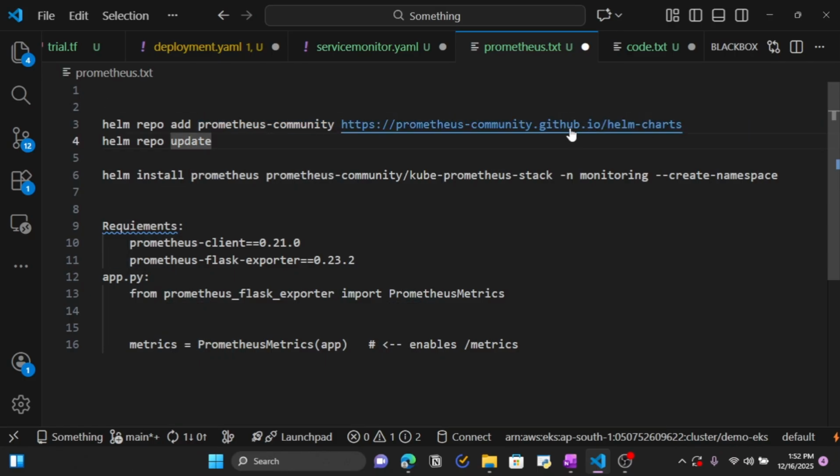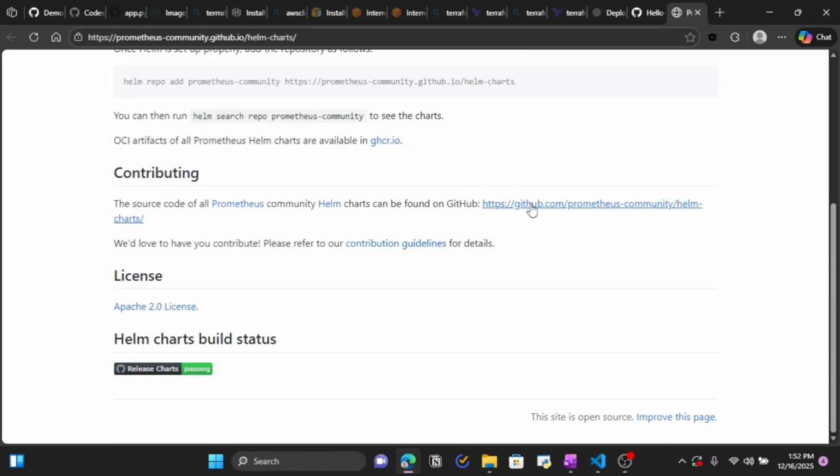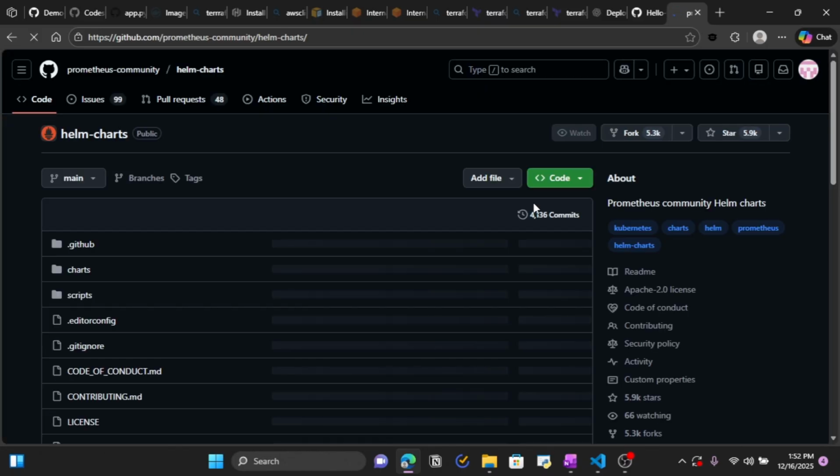If you click on this, it will redirect you to this page, and you can scroll down and go to the GitHub page. It is a repo where all of the Prometheus related charts, Helm charts, are present. Now, what is Helm charts?